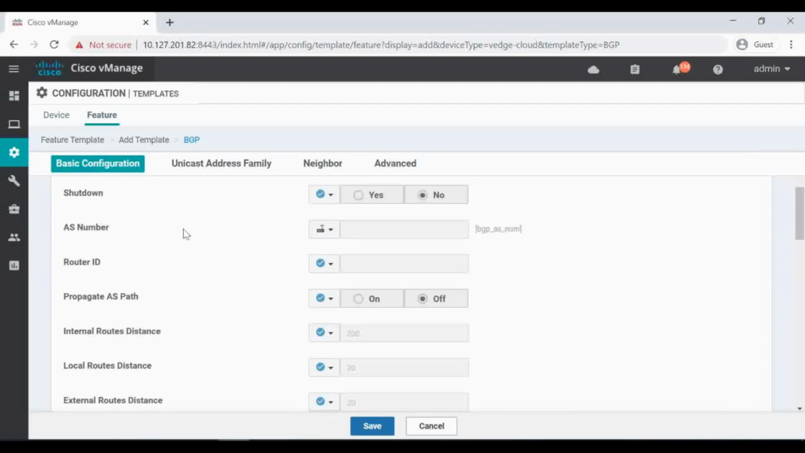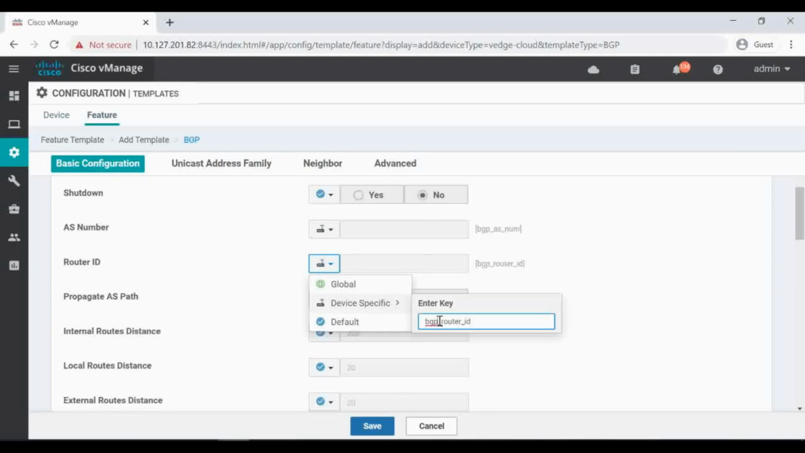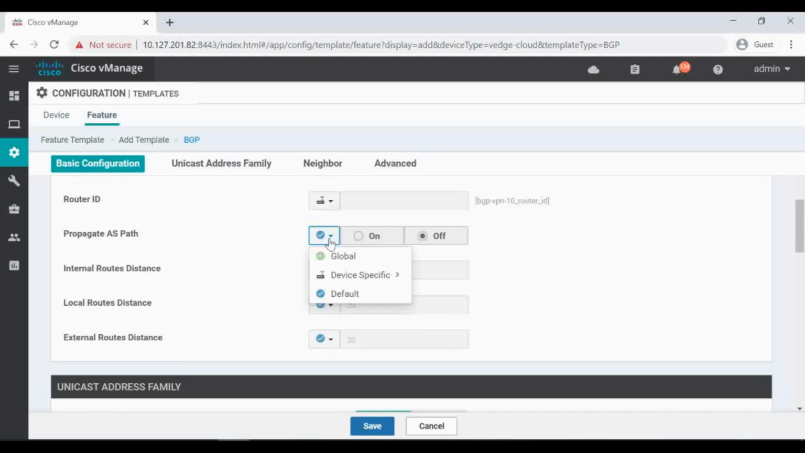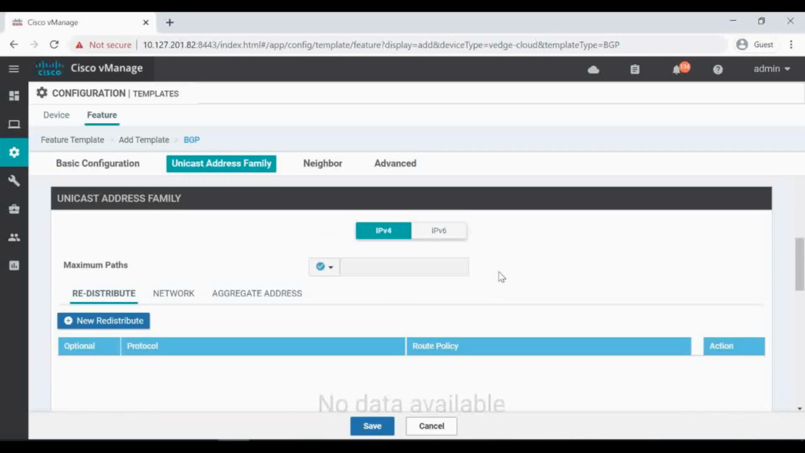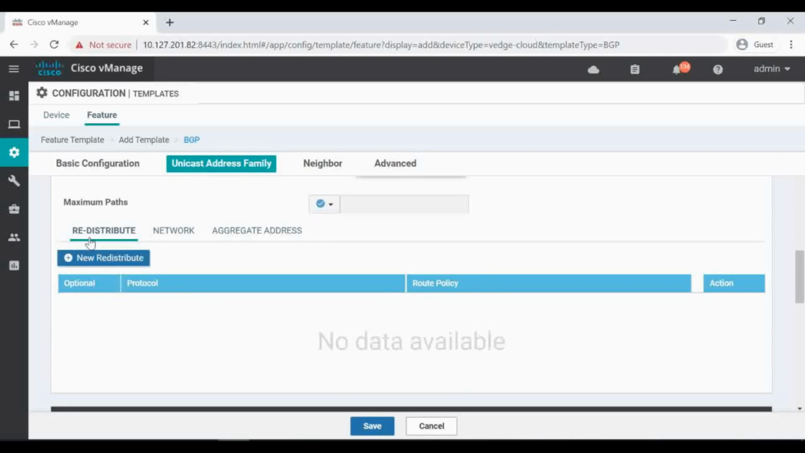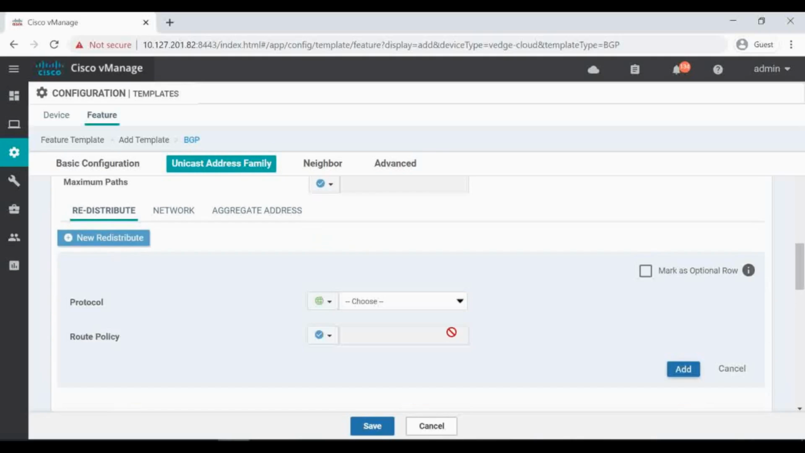So first are the basic configuration. This is given no shutdown. AS number is device specific, it's already given. Router ID, again I'm going to make it device specific. I'm going to make it for VPN 10. And propagate AS path, it's always better to propagate the AS path, so I'm giving that. And under this unicast address family, you can see redistribute. So I'm going to click on new redistribute. Globally, I'm redistributing all the OMP routes. I'm not giving any route policy. I'm going to click add.